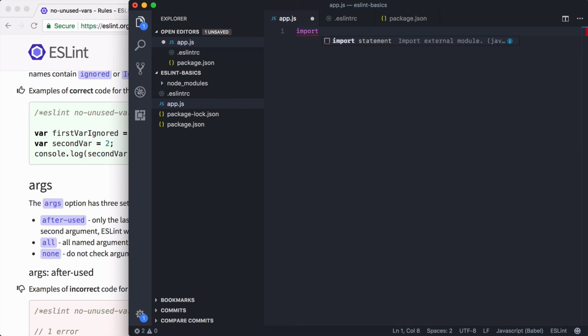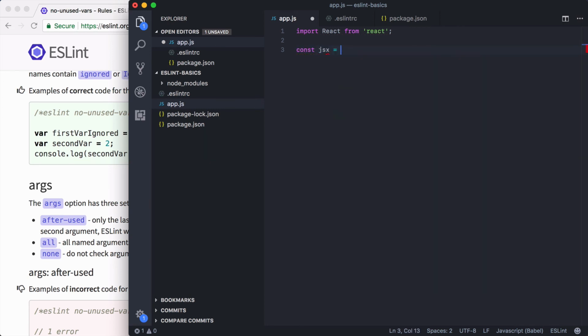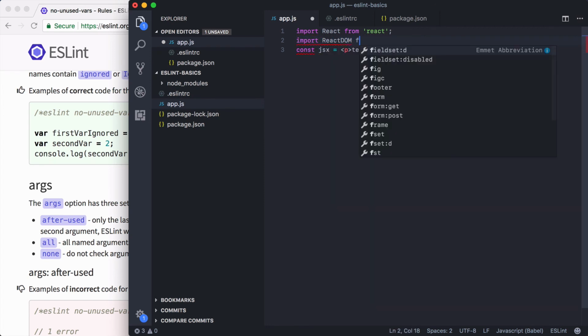So first up, I am going to use import to import React from React. This should look familiar if you've worked with React before. Then down below, I'm going to go ahead and actually do something. I'm going to create a const JSX, and I'm going to set it equal to a little paragraph tag with a text value of test. Then I could go ahead and use something like ReactDOM.render. I could import that if I wanted to wrap up our little program.